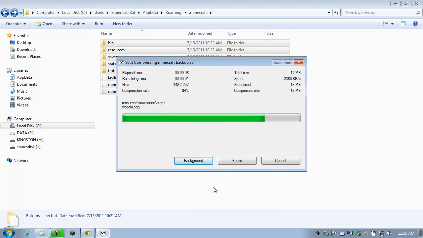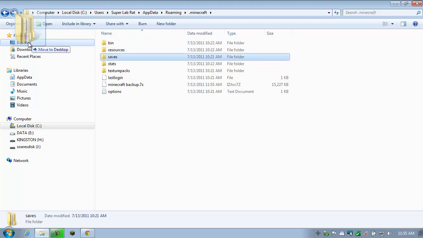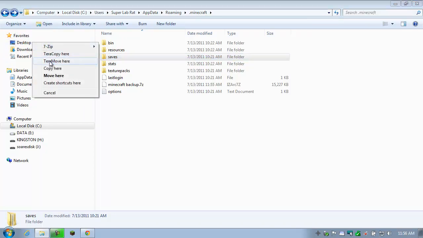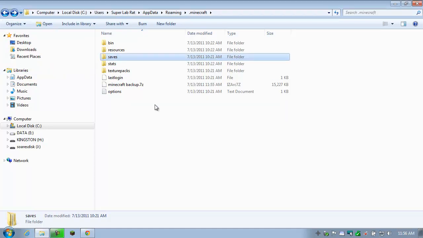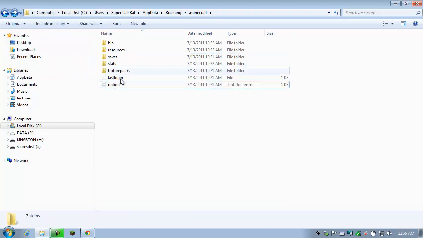It's probably a little overkill. You really should back everything up, but in a pinch you can just take the saves folder right here and just copy it right onto your desktop. And you want to do that with a right click, let go, and then copy. That's another way to do it. And then you'll have that saves folder on your desktop. Of course, now I've got everything backed up right here in Minecraft backup 7-zip. And I'm going to move that over to my desktop. So, okay, everything's backed up. And now we can go get the YogBox and install.